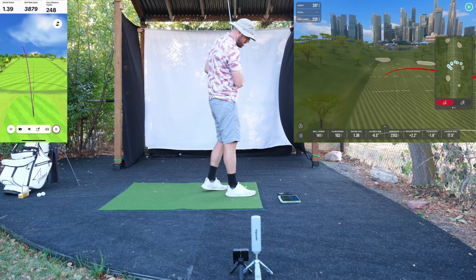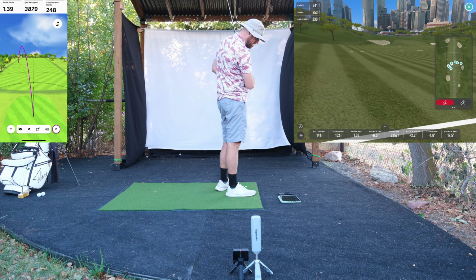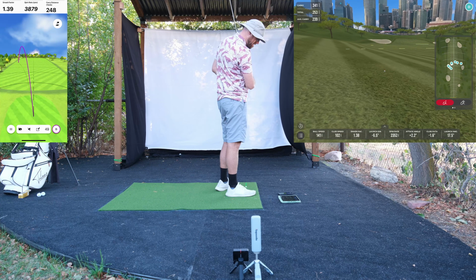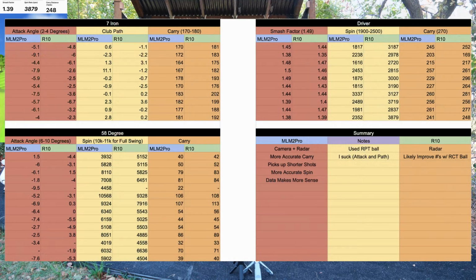So both of these are great options. The MLM is going to cost a little more. It's going to give you a little bit better data, a little more reliable data. Either one's a great option. I'm going to pull up this chart for you guys here so we can do a quick comparison.